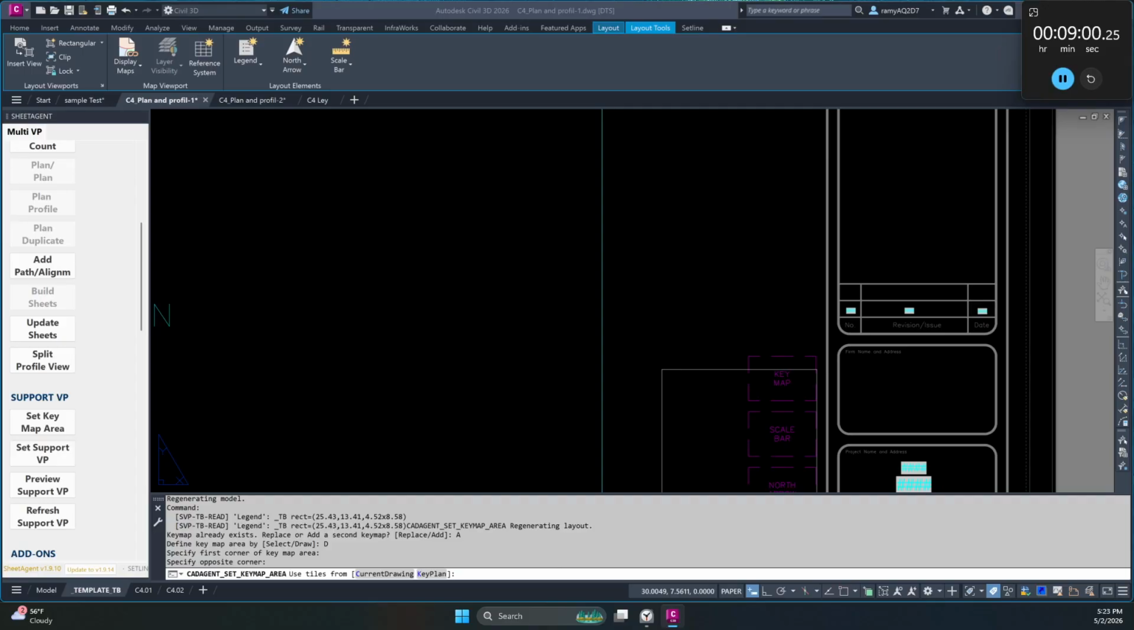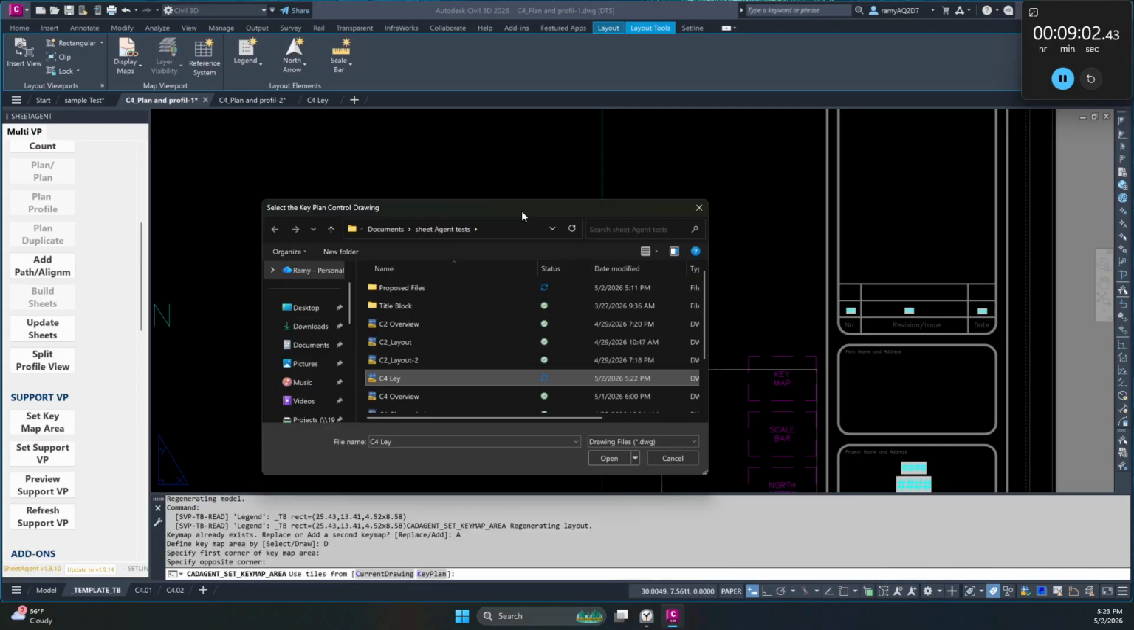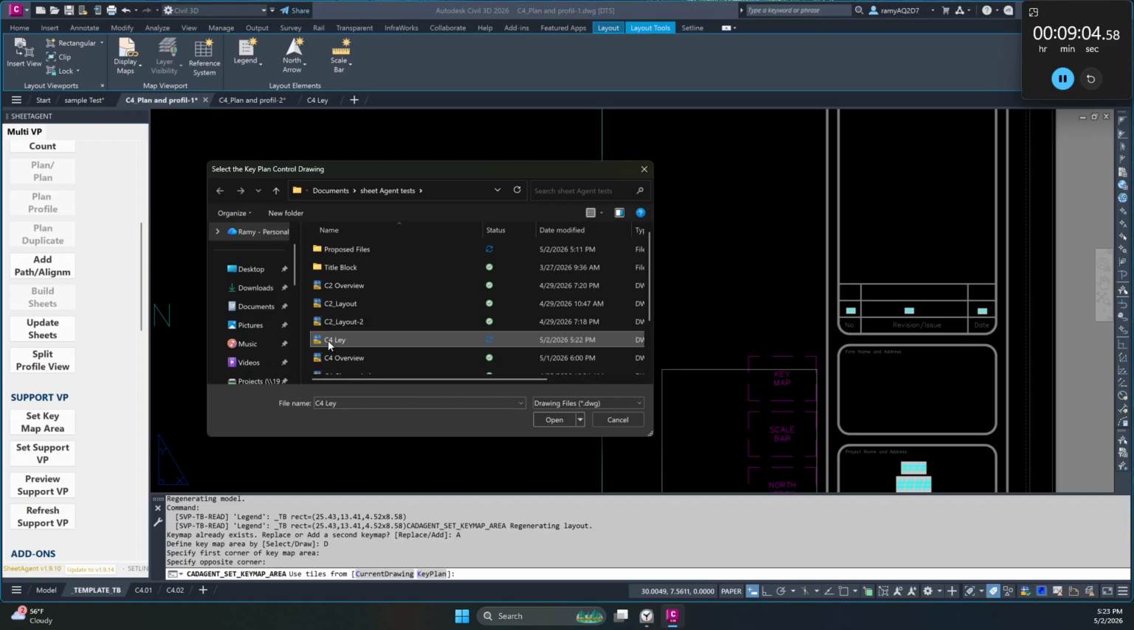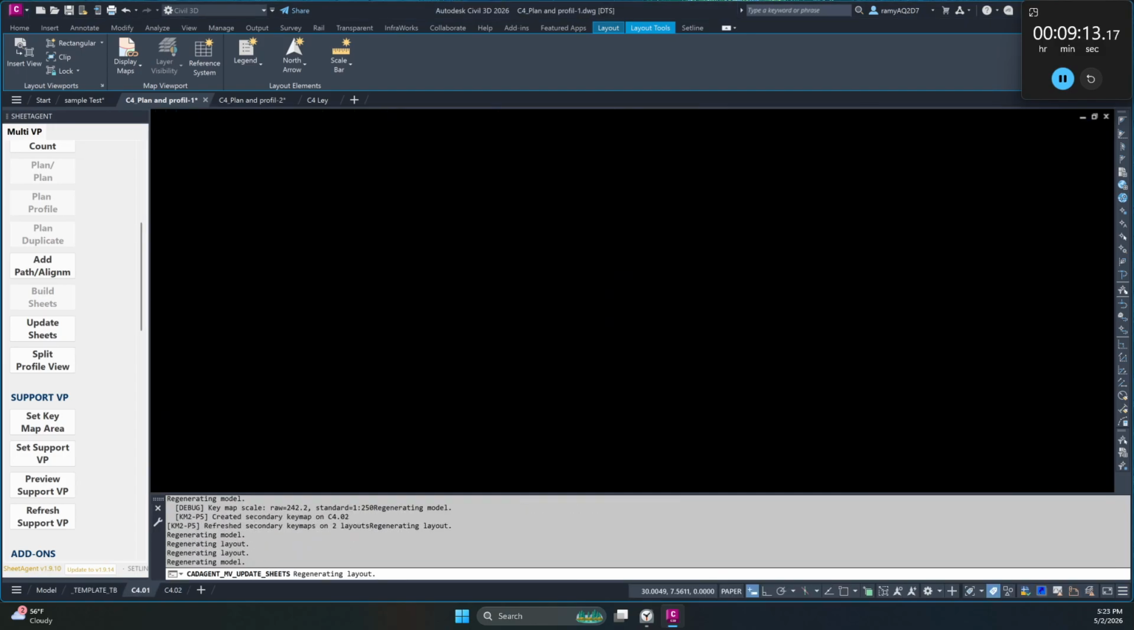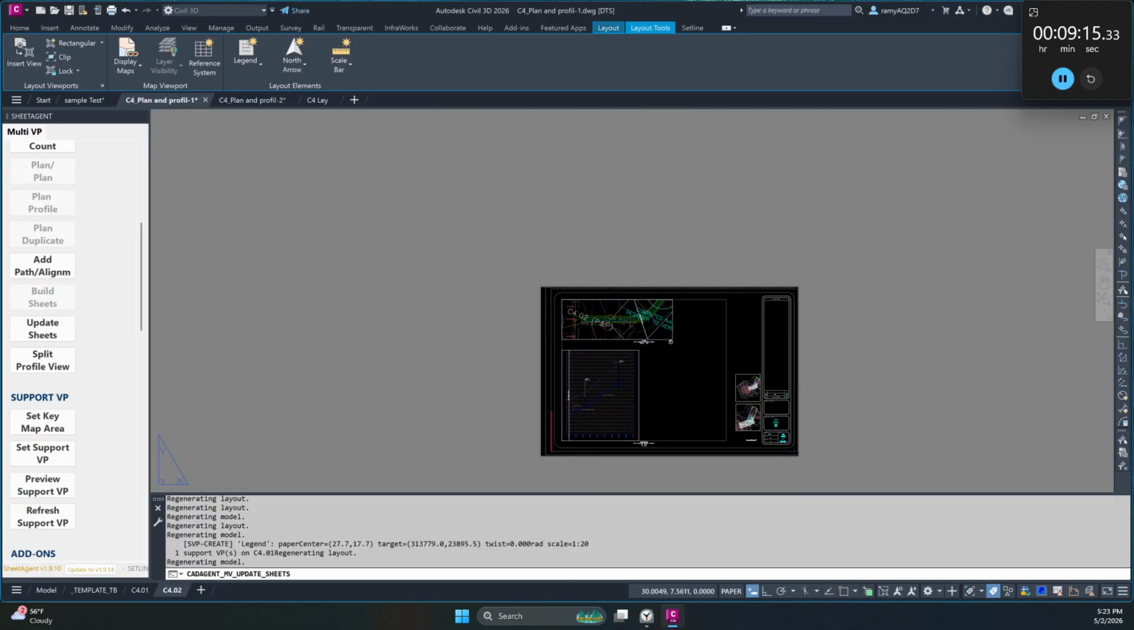It will not know which key plan you want. So what it's asking me here is just to select it. It's supposed to be C4 key, but I pressed wrong. So C4 key plan. Now it's basically creating a new key map based on the key plan.